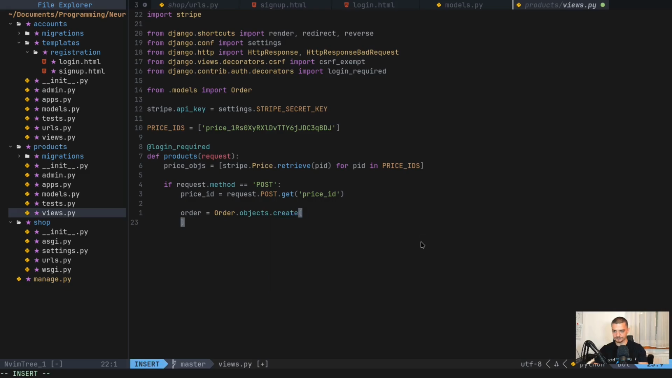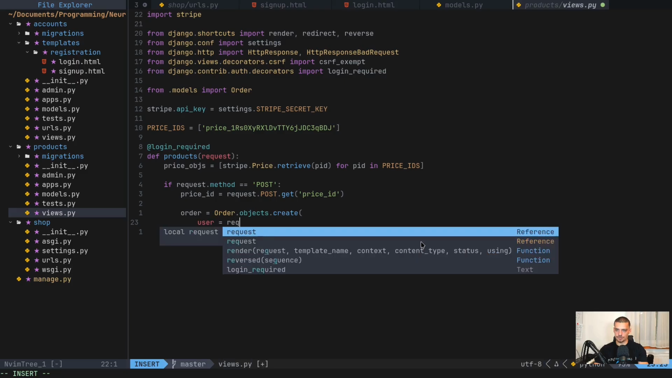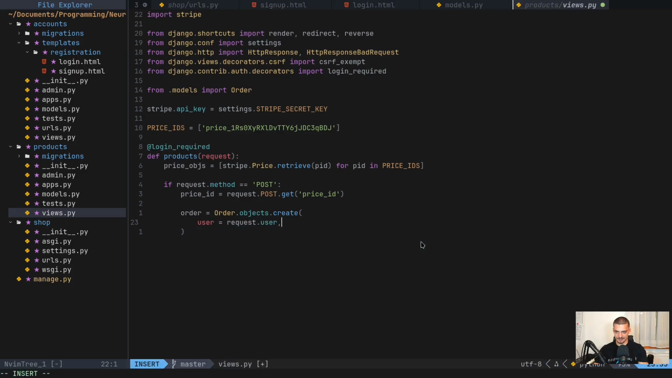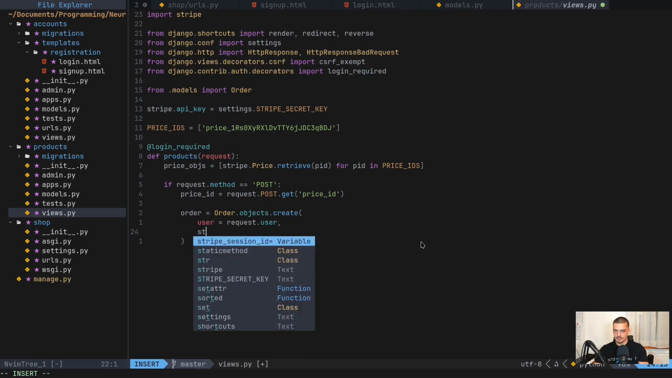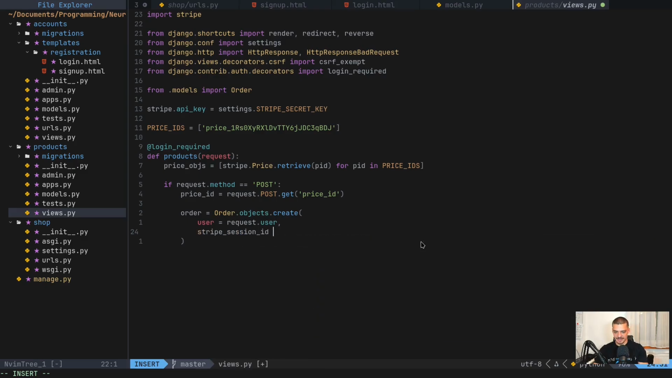Order.objects.create. And here I can pass now a couple of keyword arguments. First of all, user is whatever the user is that sent the request, so the authenticated user that sent the request to this endpoint. Stripe session ID is going to be empty by default because we don't have a session yet. Amount is always going to be equal to 1, and paid is obviously going to be false. So paid equals false. There you go. So that is our default order object.